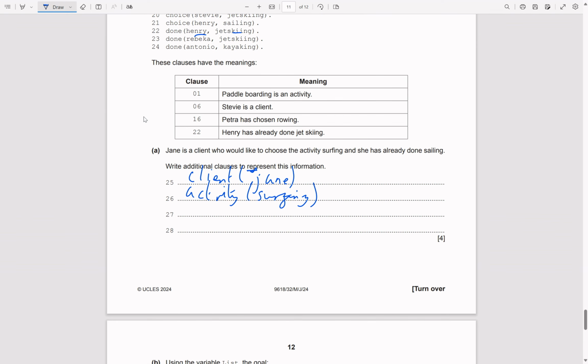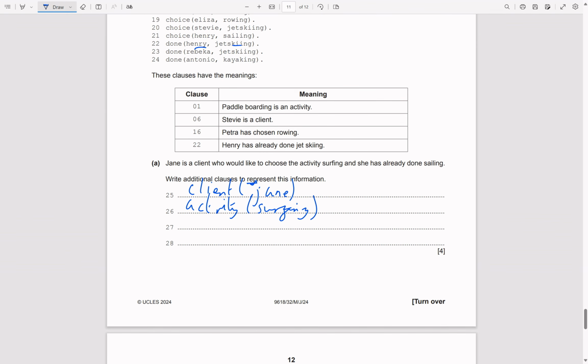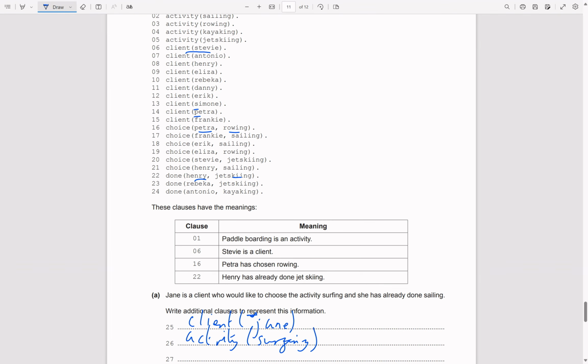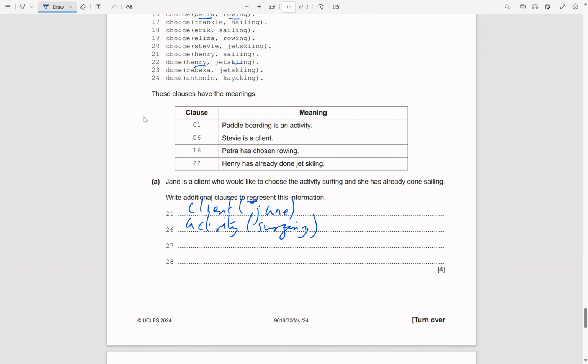Then I think the last two should be okay. What has she done? She would like to choose surfing, so that's going to be choice Jane surfing. And then done, that'll be Jane and sailing. And I will make sure to have the dot here as well. We should end all of these with dots.